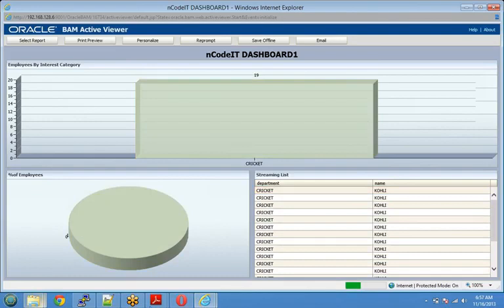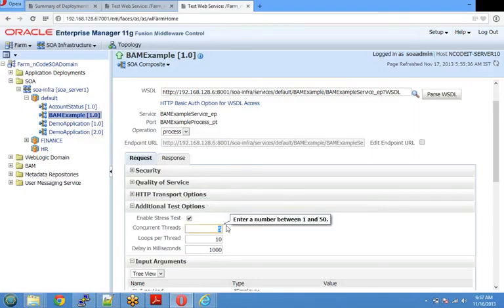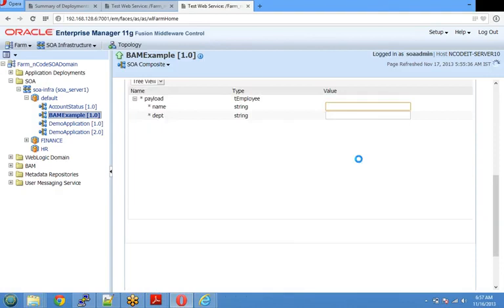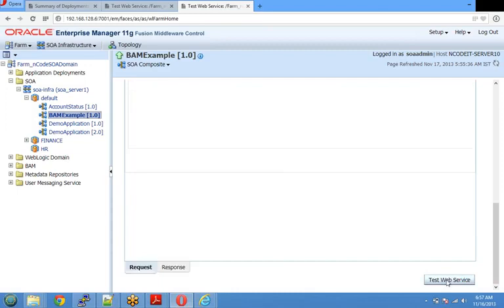So here, stress test, concurrent threads. I'll reduce the concurrent threads just to reduce the load. Loops, I will increase it to 50. Delay is 3. So that way we have a much longer test going on. And let's say instead of cricket we choose something else like movies. Shah Rukh Khan movies. Test it.